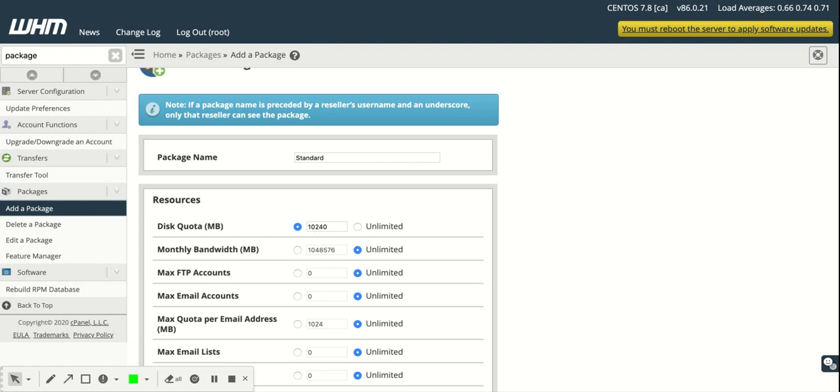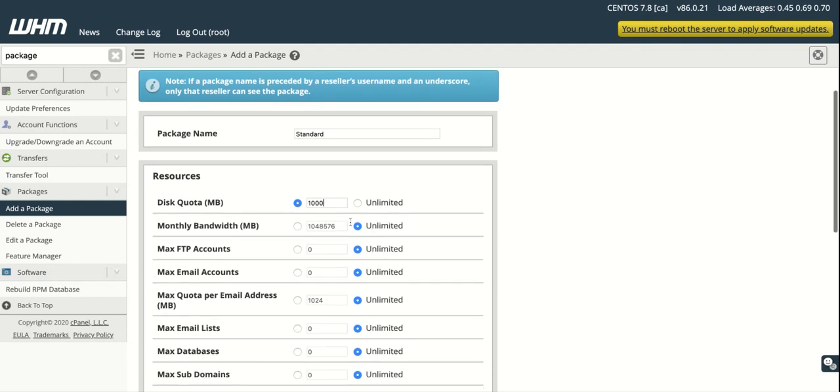Then I'm gonna set this thing up to 1 GB. Actually, 1 GB is equal to 1,000 megabytes. So we're gonna put 1,000 right there. And of course, the monthly bandwidth.